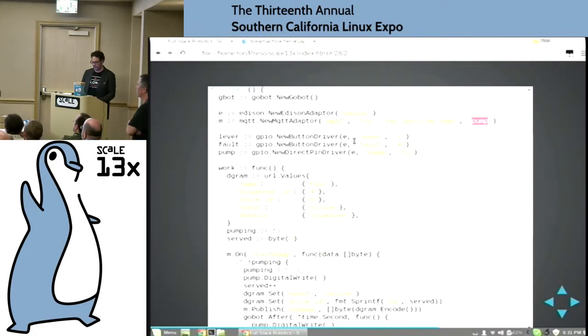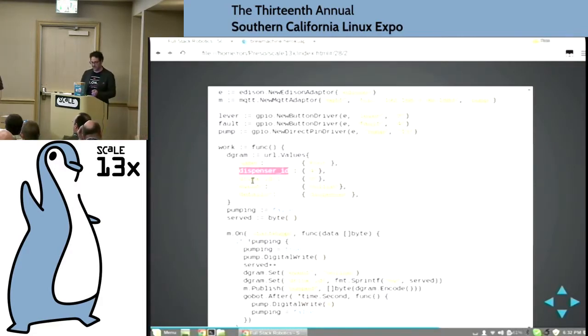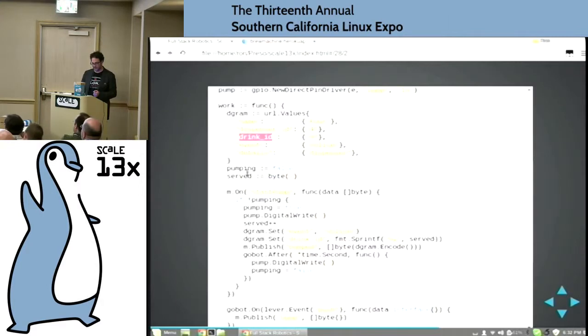Then we have three different devices. The lever, which when we push it dispenses a beverage. The fault button, which we push to simulate a fault because we don't want to disassemble our assemblage. And then the pump itself, which turns on so we can dispense beverages. For the work we're going to do, we create a datagram, which is the message packet that we're going to send on the MQTT message bus. It has what dispenser it is, what drink was dispensed, etc.